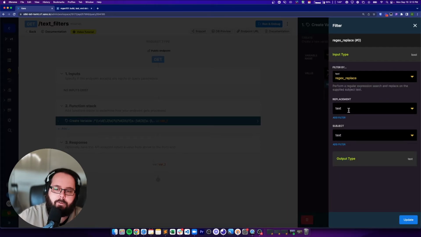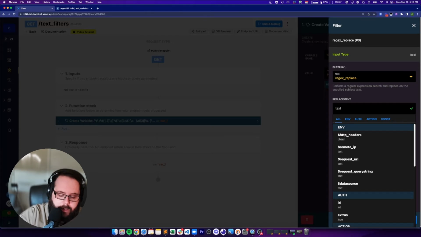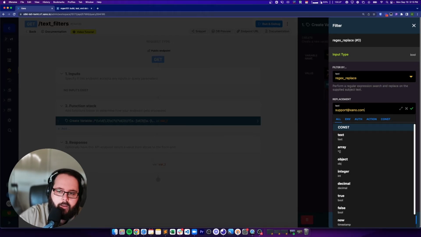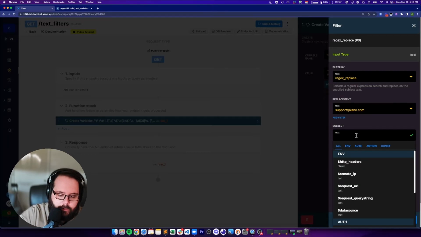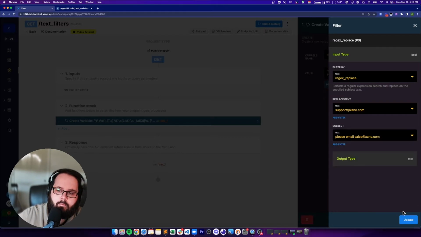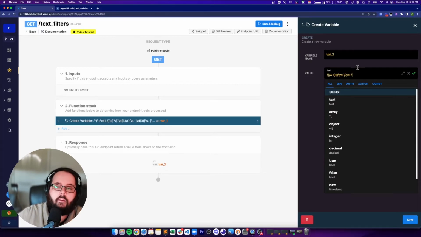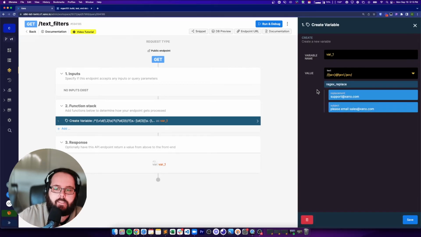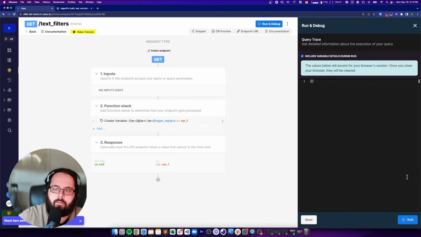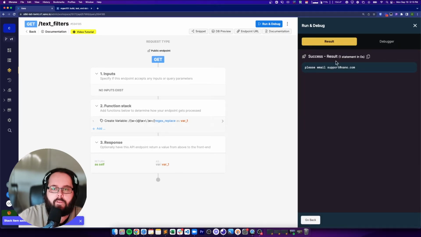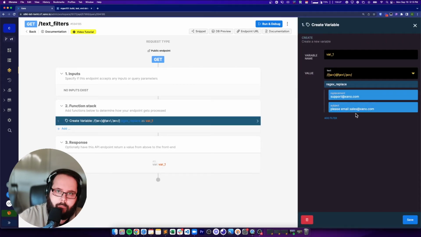Let's go ahead and apply the regex replace filter. What I'm going to do here is type an email. So I'm going to say support@xano.com. And my subject is going to be please email sales@xano.com. And now finally, for my regular expression, let's go ahead and get rid of the old ones. This is my regular expression, and what this is going to do is search for an email address and replace it with my replacement text. So let's save this, and if we run, you can see that email has been replaced with support@xano.com. Before it was sales@xano.com.